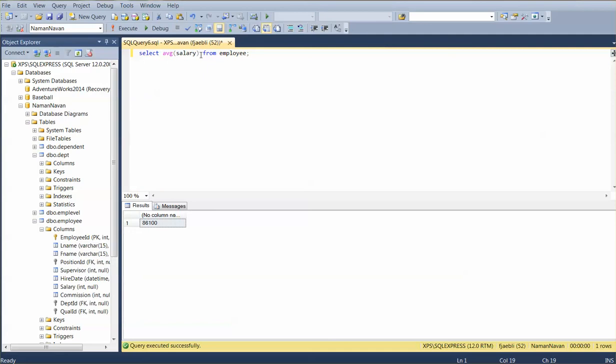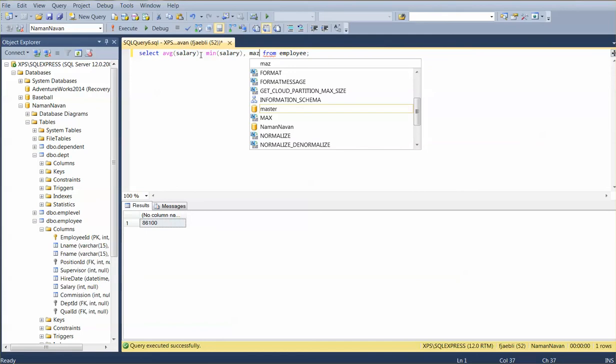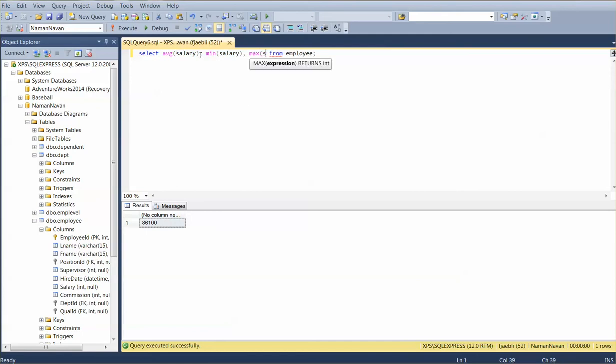And one of the neat things about these functions is they don't really need to stand alone in a simple select statement. You could actually combine them, even if you're working on the same database field. So I could say min salary, max salary from the employee table. And there I get that across there.